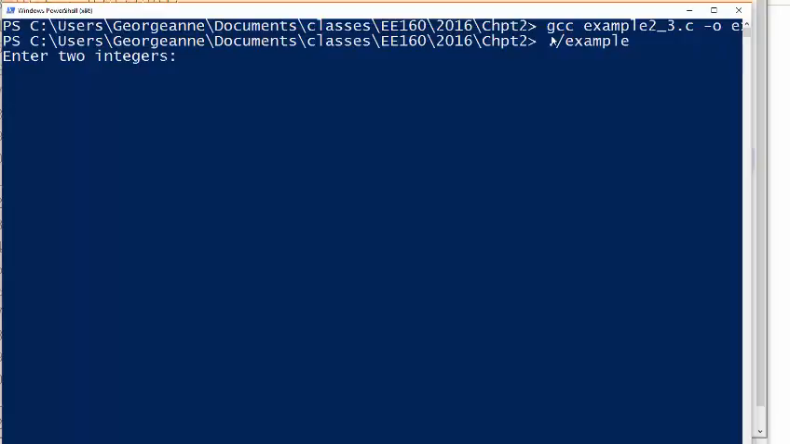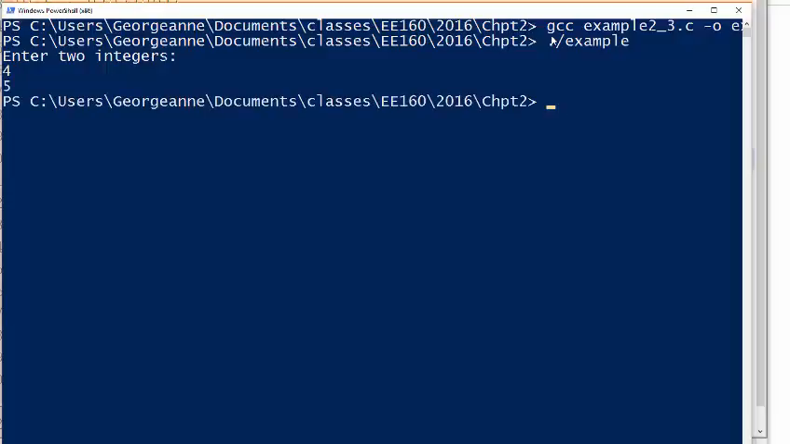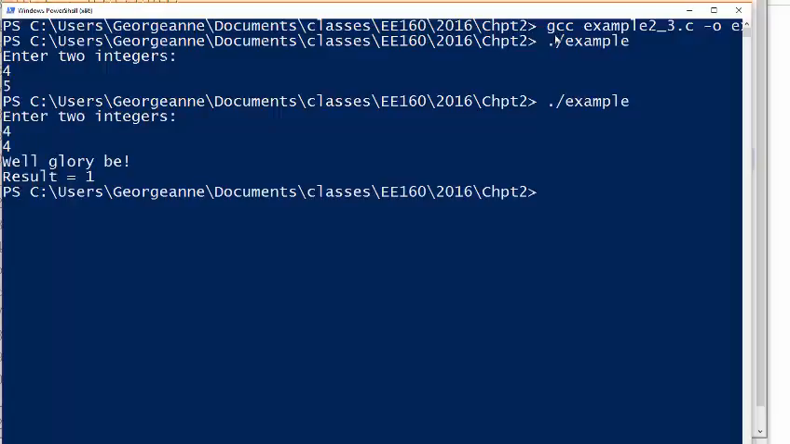And I'm going to run it. It says enter 2 integers. Okay, well, let's first make them not equal. 4, enter 5 equals. Well, nothing else happened in the program. I didn't execute the body of the if statement. So let's run it again. I'm going to enter 2 integers, and this time they'll be equal. Well, glory be, and as you can see, result got assigned to value 1.